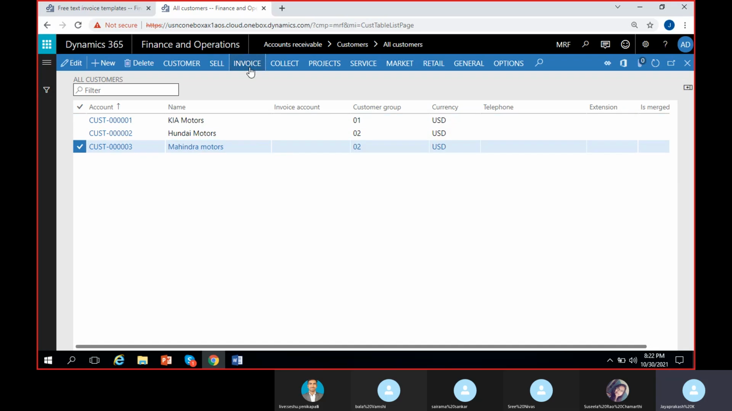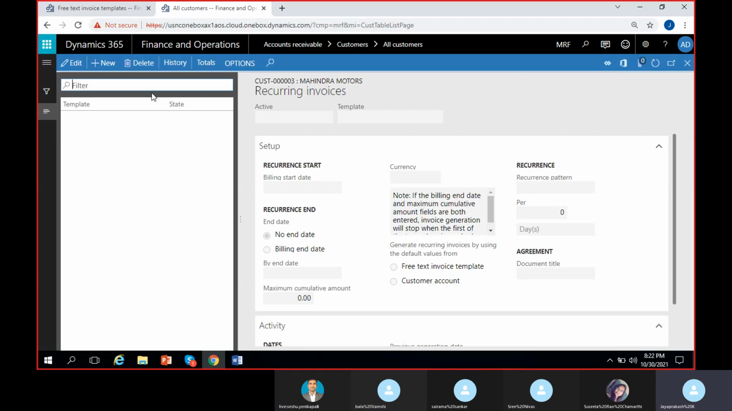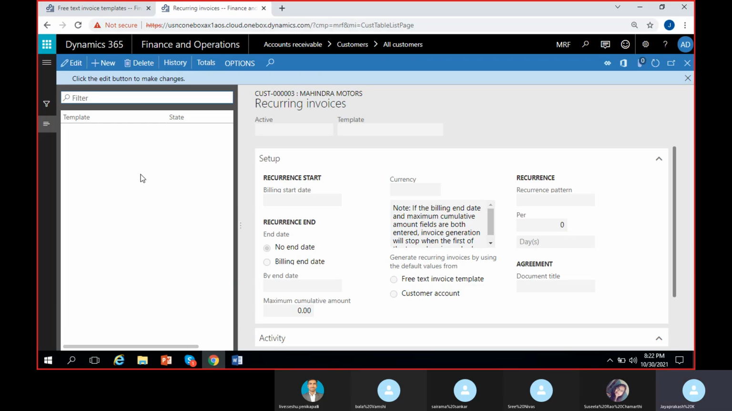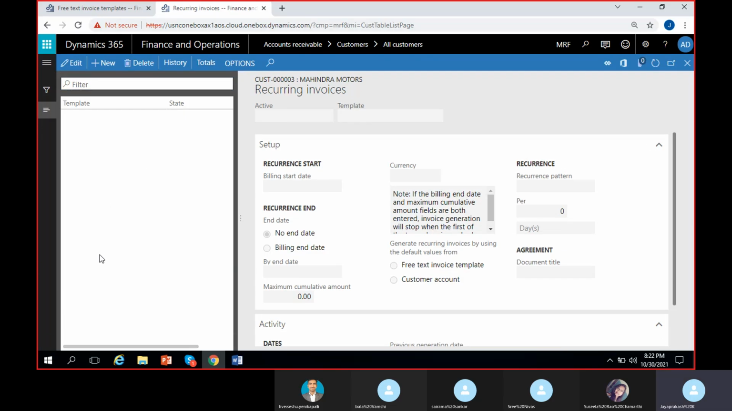So I think it should be here under invoice, under setup, recurring invoices. So here under invoice, select the customer, click on the invoice tab in the action pane, setup, recurring invoices here. Click on recurring invoices. You can link the invoice template that you have created here to the customer. How to link it is here. You have this option of new, right?